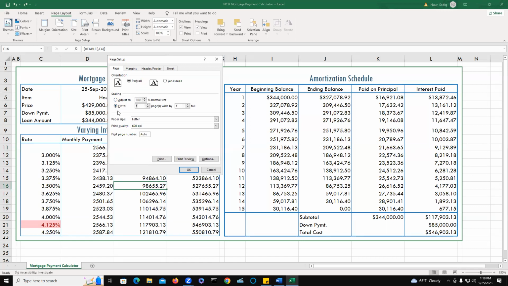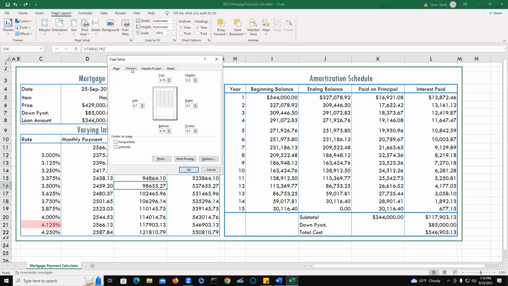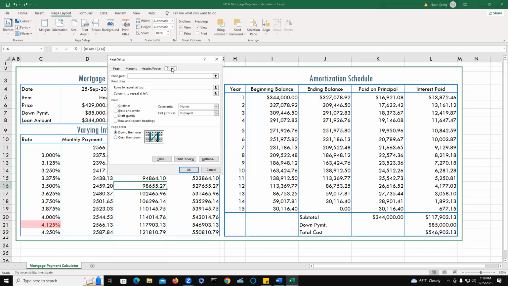And then click the next tab, which is margins, and then we have the sheets. In the sheet, we want to preserve some of our ink toner, so I will say black and white. And then I can also print preview from here, and I will just click OK.